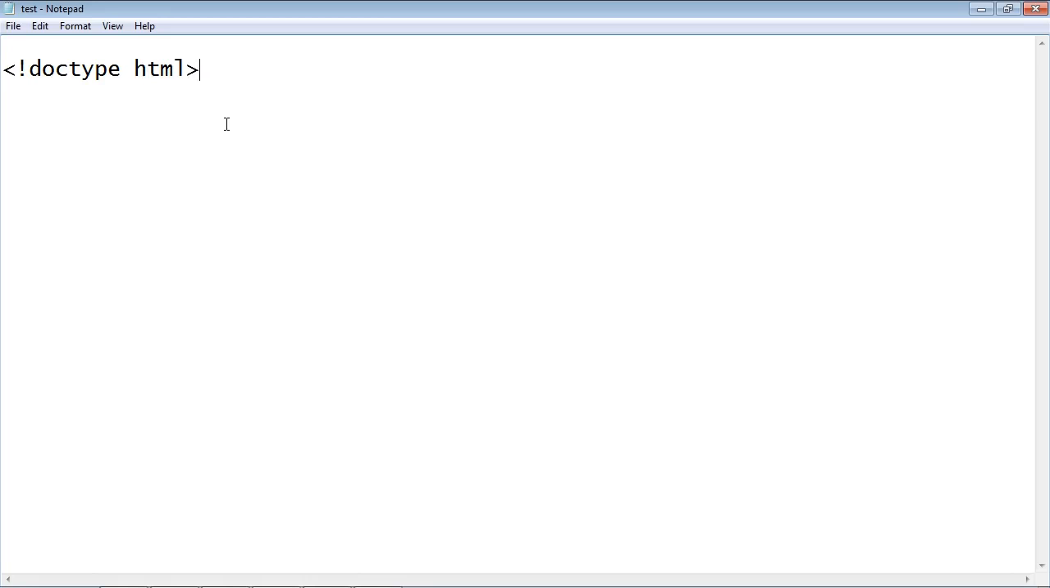And it's that simple. The browser moves in a top-down manner. So it'll hit this first, it'll realize that this is HTML, and that's the language that it's going to use to render the web page.